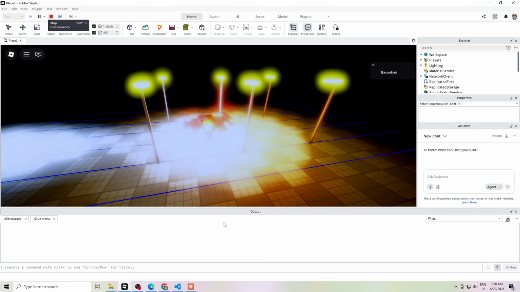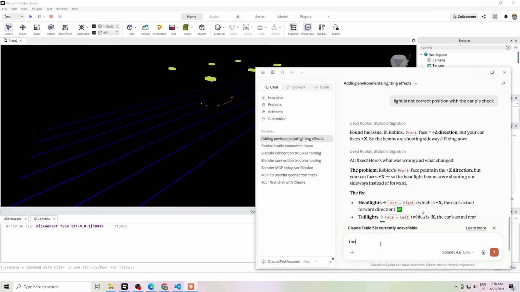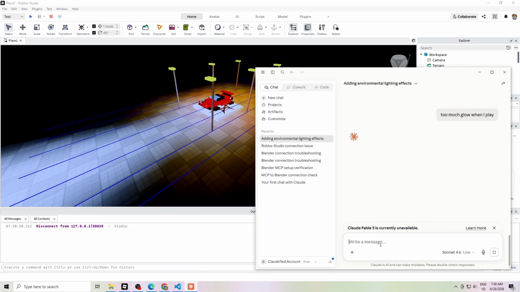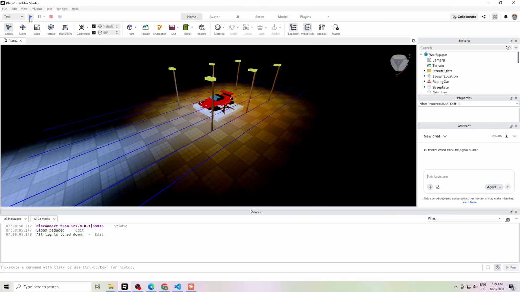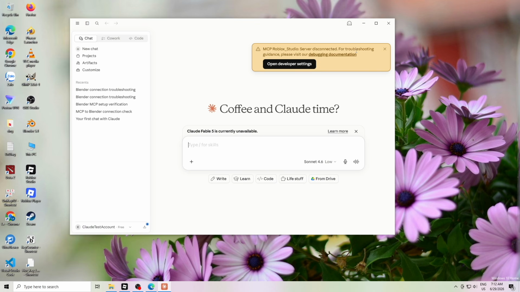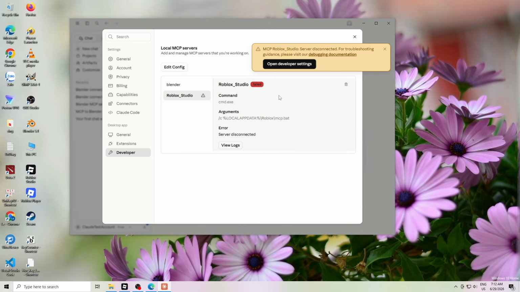In this video, I'll show you how to connect Claude to the Roblox Studio MCP on Windows. If you're on Mac, the configuration usually works right away. But on Windows, many people run into the server disconnected error. Don't worry, I'll show you exactly why it happens and how to fix it in just a few minutes.